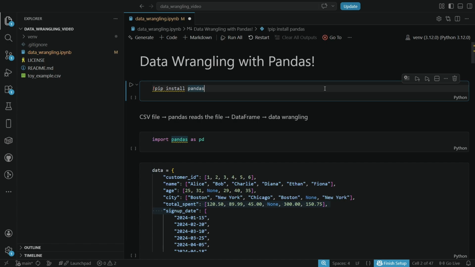When working with data in Python, one of the most common file formats you will see is a CSV file. You might have seen it before. CSV stands for comma separated values. That means the data is stored in rows and columns, kind of like a spreadsheet. Each row represents one record, and each column represents one piece of information about said record.